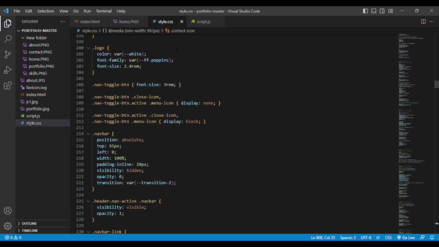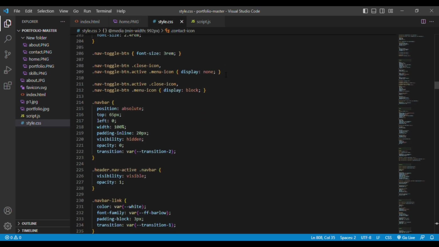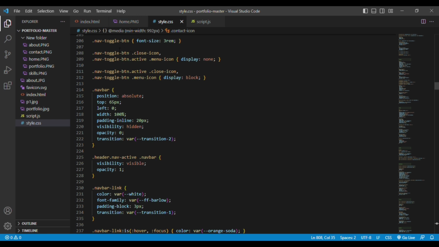Next, logo. For the logo, we are giving color, font family, and font size. Then the nav toggle button and close button, the display will be none for them. This is for the mobile version, right? In the mobile version, we don't have large space. You can see we will have this much small space, like the portfolio master. You can see how we are giving information here on the left side. So this will be the font size. We cannot have the entire navbar displayed on the top because it will take a lot of space, and we don't have that space.